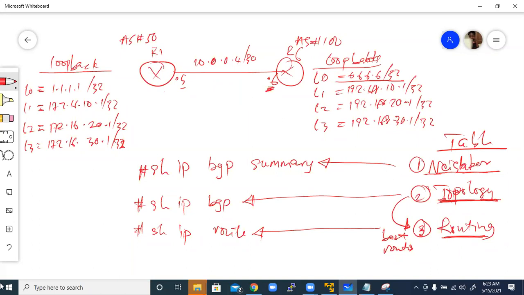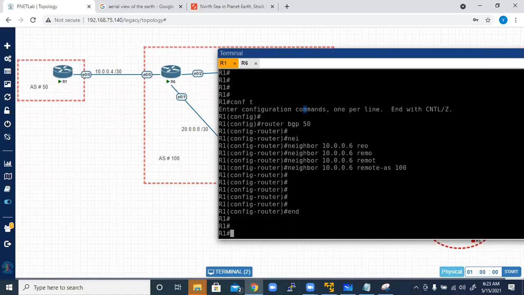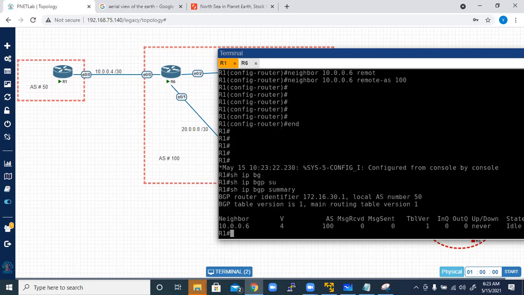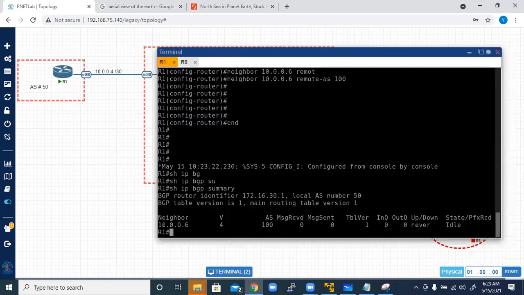So let's take note. Now we have configured a peering command on R1. So let's use this command here to see whether we have a neighbor. On R1, show IP BGP summary. And you see, we have this information here. We are seeing a neighbor here. We are on R1. The R1 IP is .5. We are seeing a neighbor .6. And watch here. The state is idle.